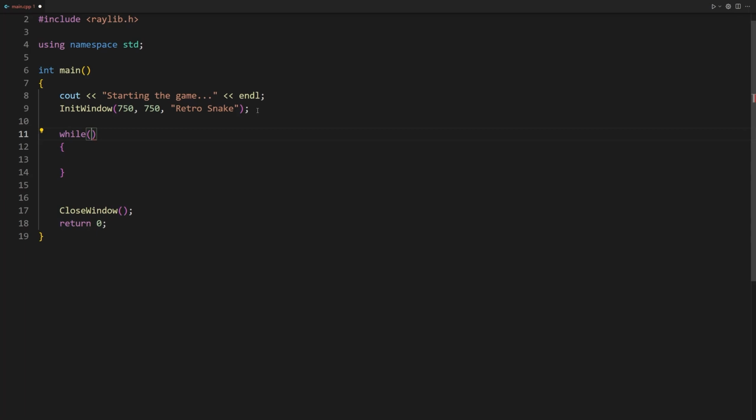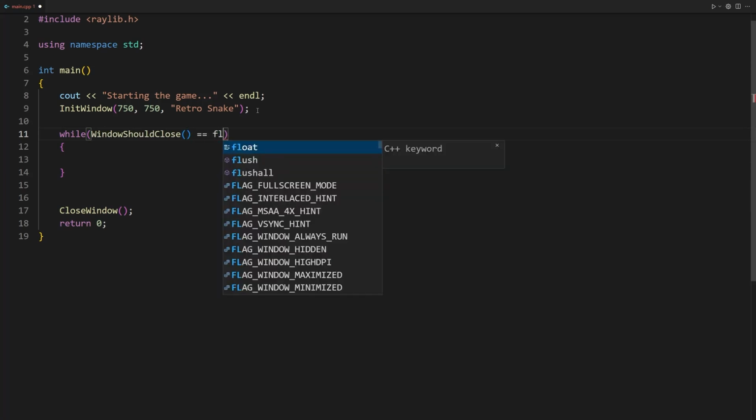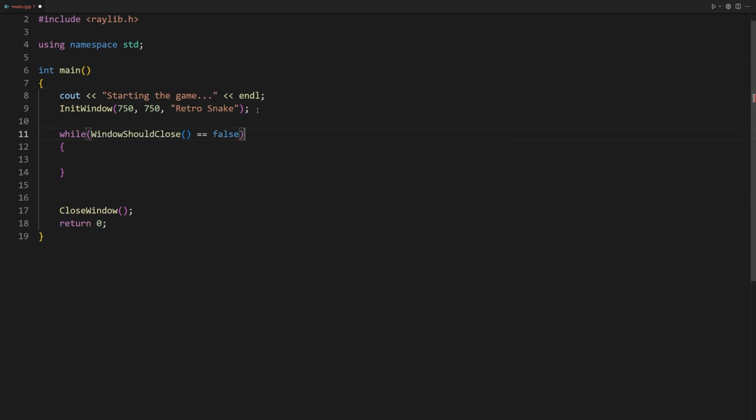Now inside the parentheses we type the condition: WindowShouldClose, parentheses, equals false. The WindowShouldClose function is a very useful function. It checks if the escape key on the keyboard is pressed or if the close icon of the window is pressed, and returns true if that is the case. So, if it returns true, the game loop ends and the window is destroyed.